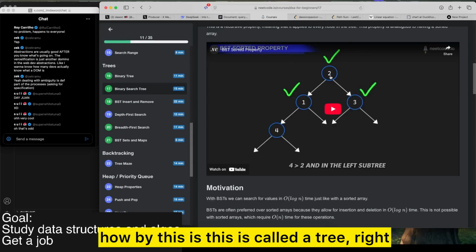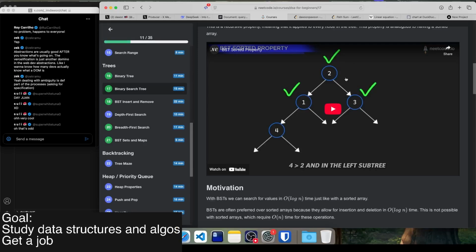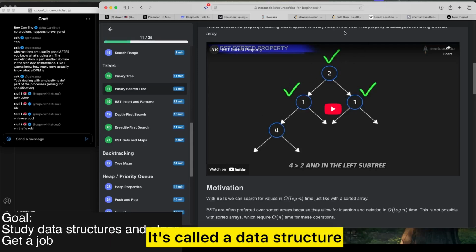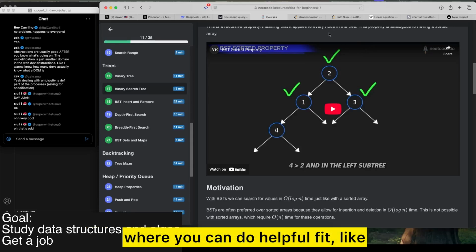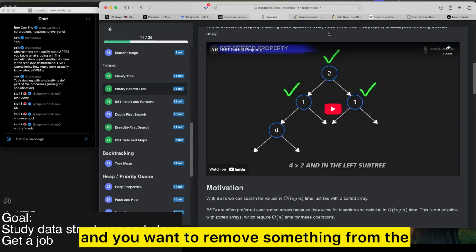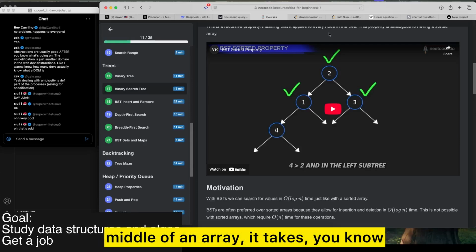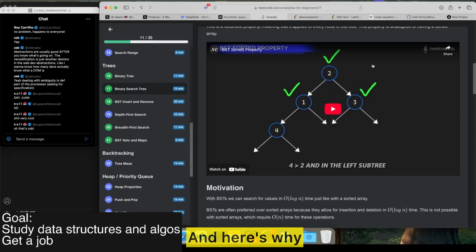So this is called a tree, right? This might look like a family tree, and that's because it's a tree. It's called a data structure. It's a way of structuring your data in a way where you can do helpful things. There are trade-offs, right? Like I said earlier, if you have an array and you want to remove something from the middle of an array, it takes longer than it would in a tree. And here's why.